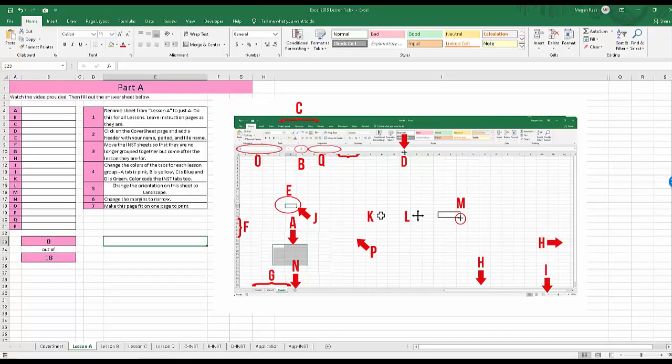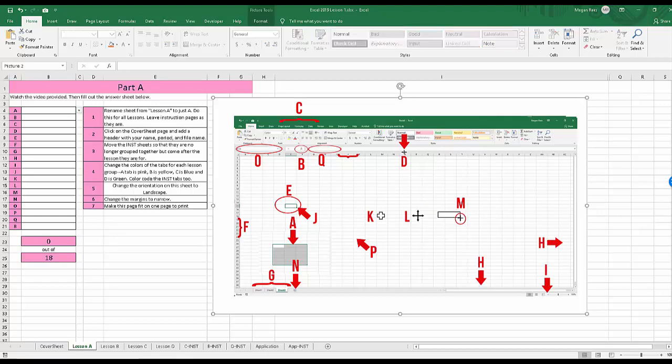So we are going to start with lesson A, and the first part of this has this sheet here. You're going to go and label the parts. So I'm going to explain what all the parts are, but as you're watching it, you can pull this down and find the correct answer.